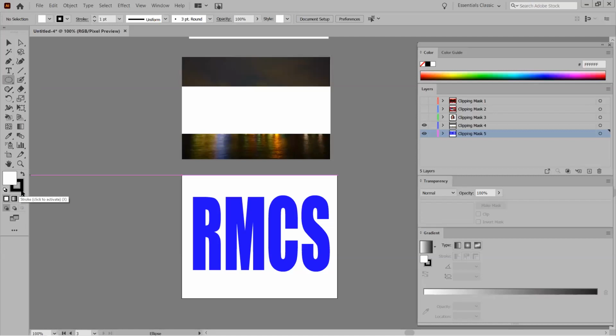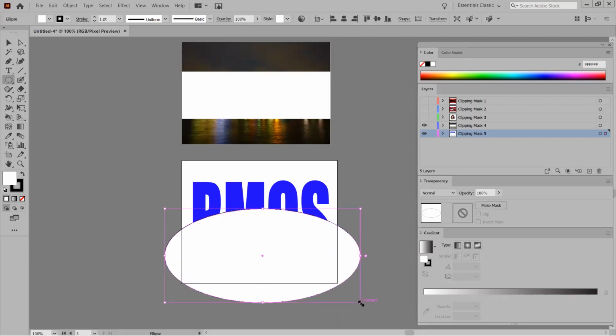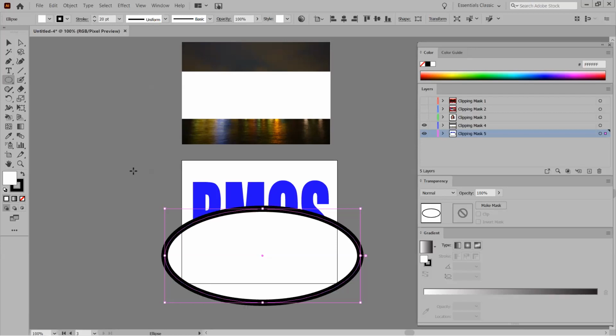So notice I got a black stroke with a white fill. That's important to note, because you guys know the golden rule of masking, right? Black conceals, white reveals. If you don't learn anything else tonight, for crying out loud, know that. Okay, so watch what I do. I'm going to click here and drag this oval shape on top of that. Now I'm going to bump up the stroke like so.